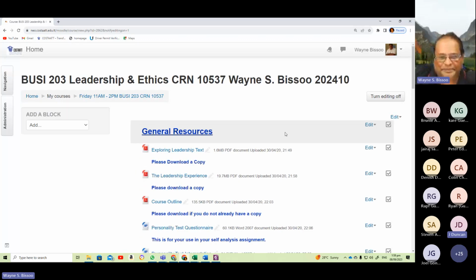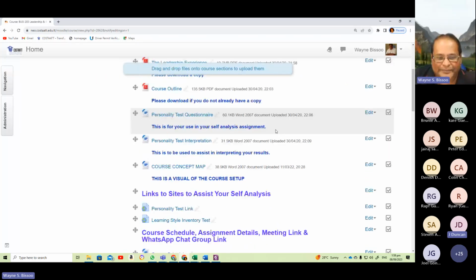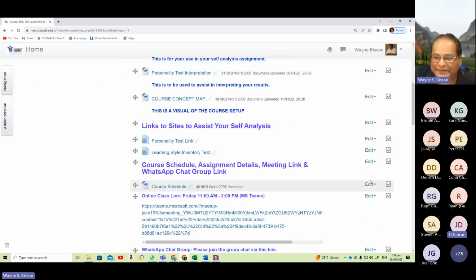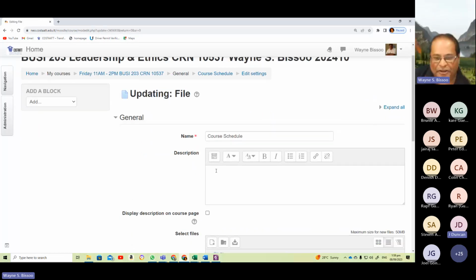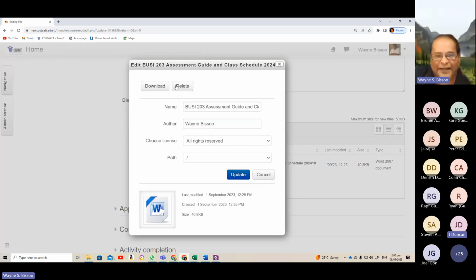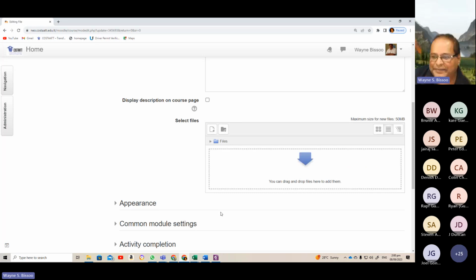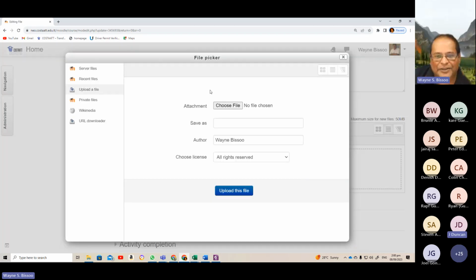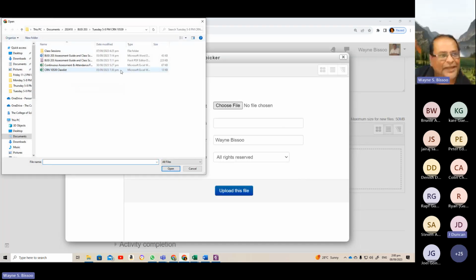I just have the updated version of the schedule, and I'm going to update it now. If you're looking at the screen, you'll see me here deleting the old one. And I'm going to drag and drop, choose a file and bring it in there now.